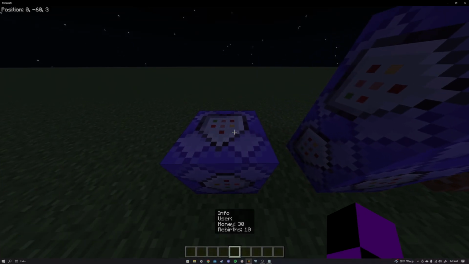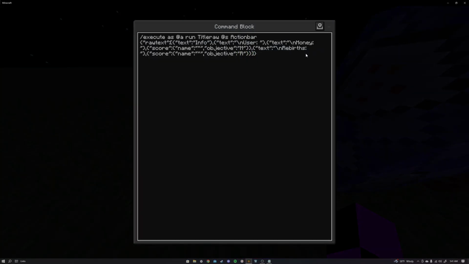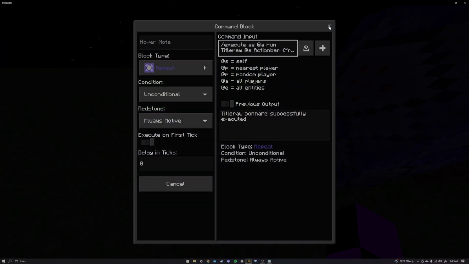Okay, now in order to make it so that it says the user, we're going to come back here and do another one of these. And then instead of text and instead of score, we're going to do selector. Selector is for selecting an entity, a player, whatever you want. So let's do selector, that's 2 R's. And then we're going to do quotation, 2 dots, quotation. Then that's where you put the selection, which is going to be add s, and then close it off with the comma so that everything runs smoothly.